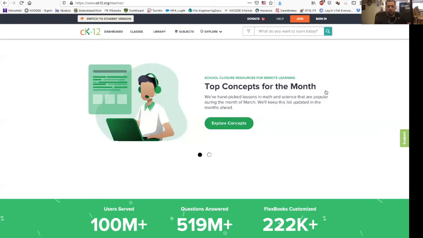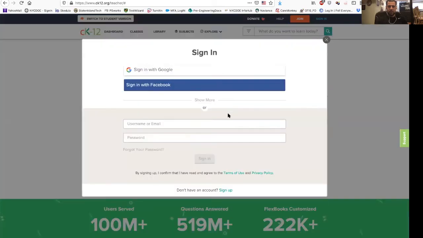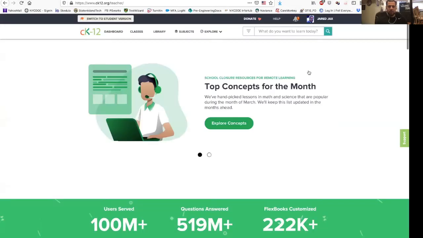So the first thing you're going to do when you get onto CK12.org is click on the top right where it says sign in, and you're going to want to sign in with your SI Tech HS email. Once you're signed in, you should be able to see your name in the upper right hand corner, which means that everything that you do after that will be linked to your account.